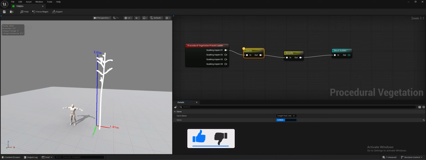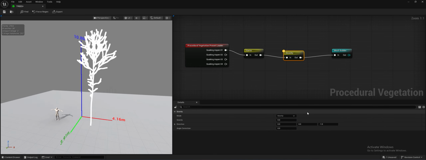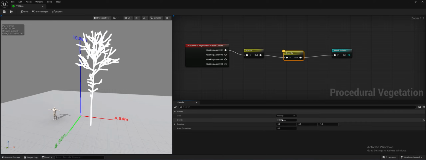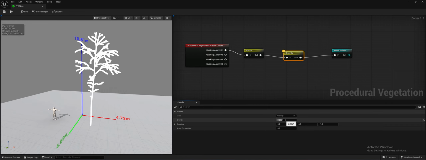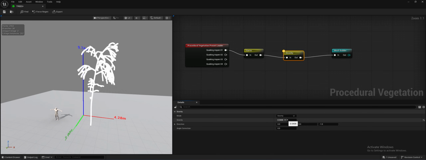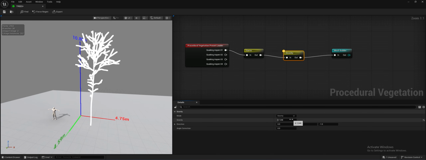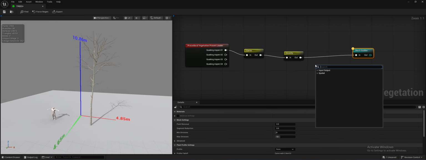So I need a tree. Yeah, this one is good for me. Now in the gravity settings, if you control this thing, you can actually pull the tree branches to the ground. Because of the gravity, you can adjust the gravity level by using this control system here. So yeah, this is good for me. Now what I want to do is I need a slope.